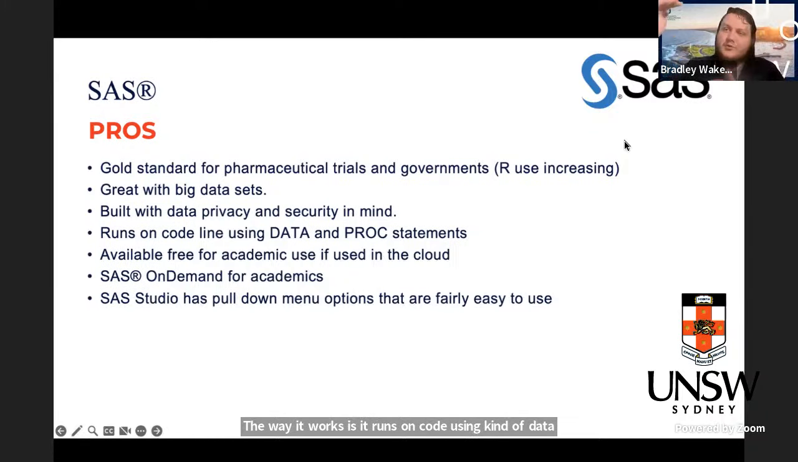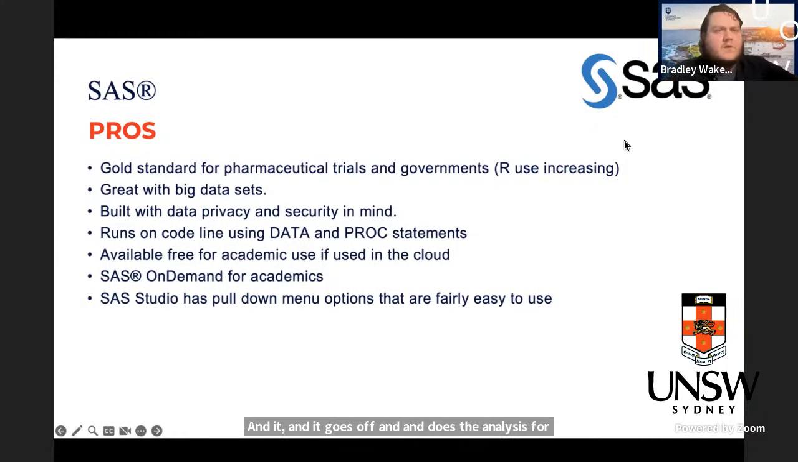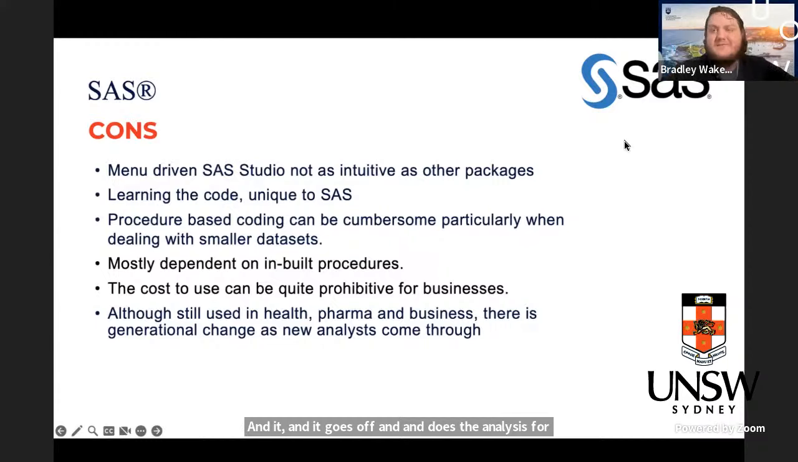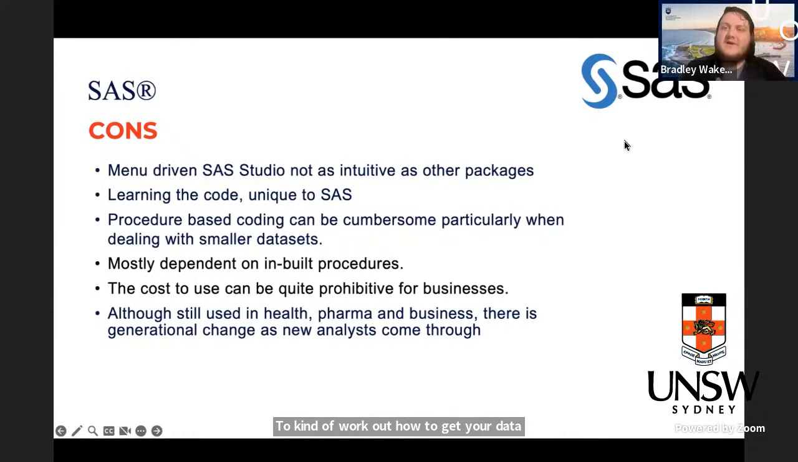So you have to lay out all the parameters of a procedure you want to run, and after you've finished writing that, you click run, and it goes off and does the analysis for you. Key cons, well, menu-driven SAS Studio is not as intuitive as other packages. It's quite difficult to work out how to get your data into SAS and set up in order to then run your procedures.